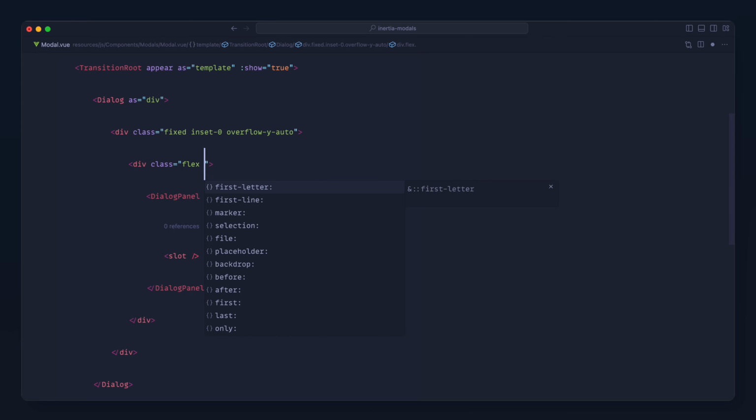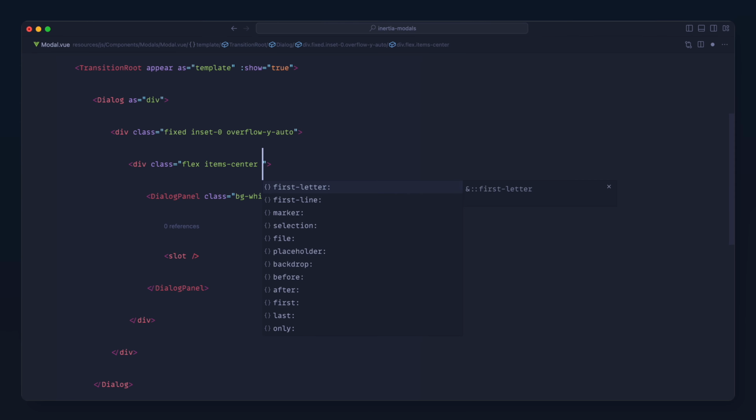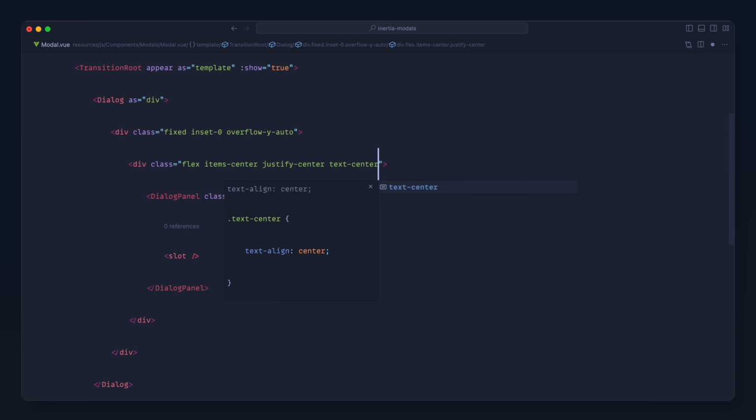center it within the middle of the page. So we'll use items center and justify center as well. And we'll set text to center as well. And we'll set a minimum height of full.